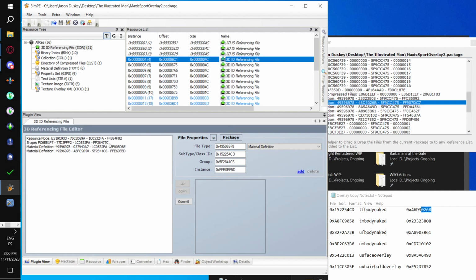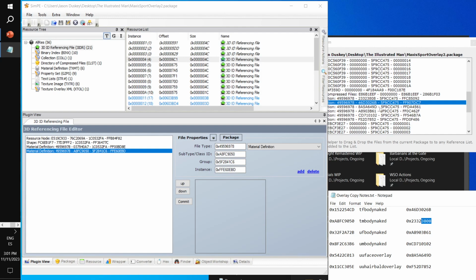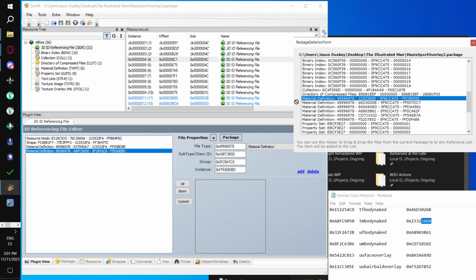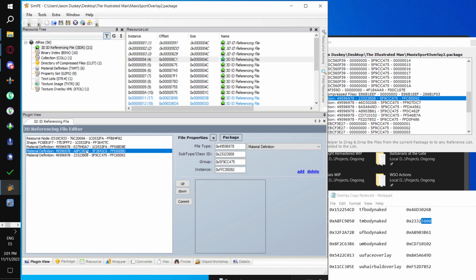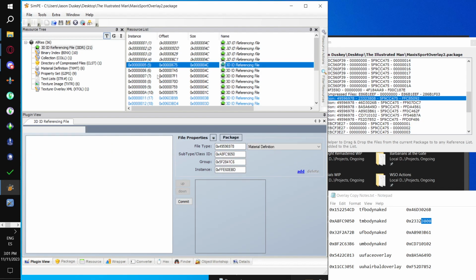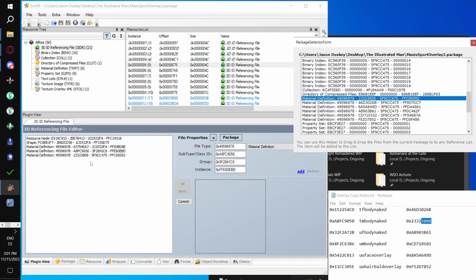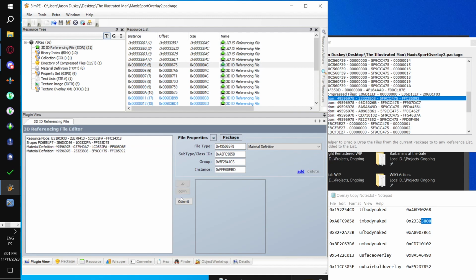Move on to 04. 04 and 05, from experience, I know that these are both teen male. So original ends in 9050. New one ends in 3808. So we find the one that ends in 3808. We drag it over and we delete the original. This one also ends in 9050. So we just drag it over, delete the original, and commit.